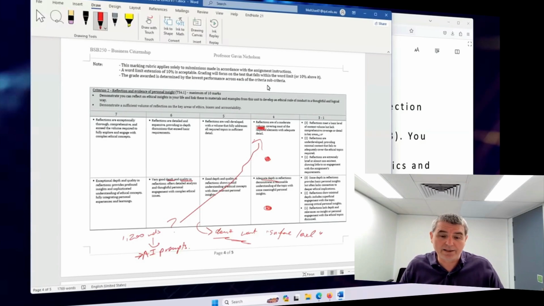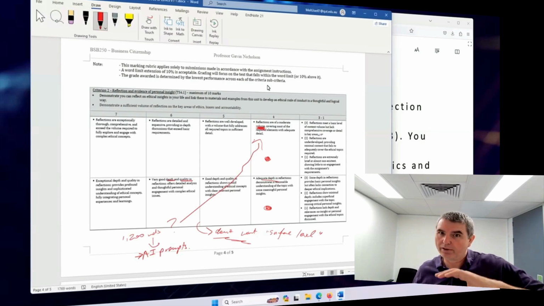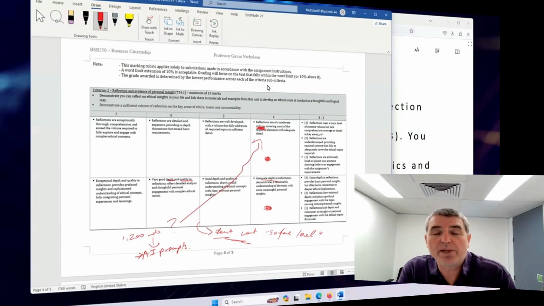Also, if a marker is reading it and going, well, why would you say that? And you refer to an appendix which has your reflection in it, they can go, oh, I see. That's got depth, that's got quality. So really, the AI prompts and the interaction around them are not directly assessable, but they support what is in your assignment. And I would highly recommend that you do them.